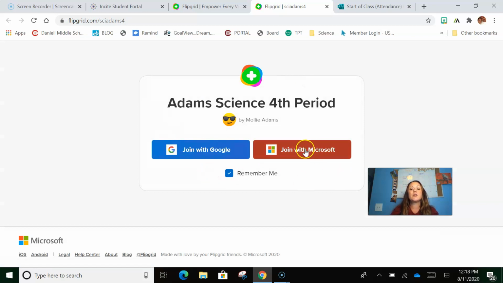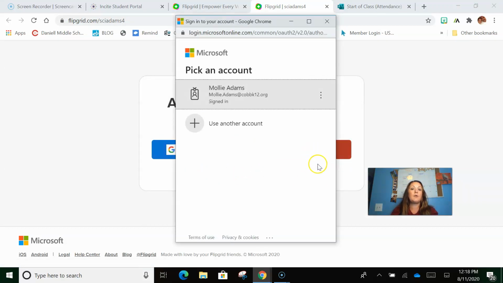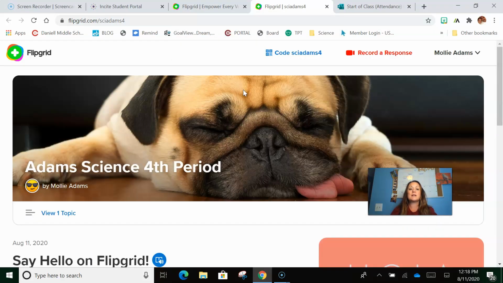And what you're going to do is you're going to join with Microsoft. And when you go in, since I've logged in on here, it automatically pops up my Microsoft account. But you're going to use your Office 365 login information to log in. So whatever your student email is. So it should be your first name, period, last name, at students.cobbk12.org. Same thing you use to log in to get into CTLS. Same thing for Microsoft. So once you click in, it's going to take you to our class.